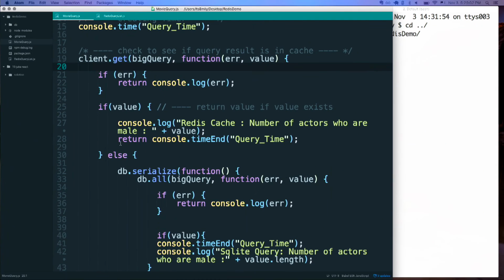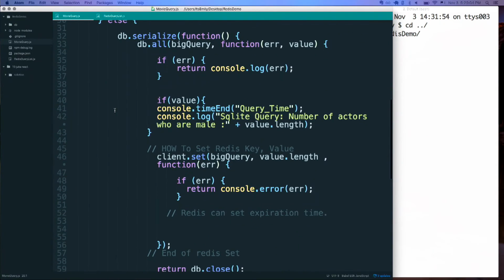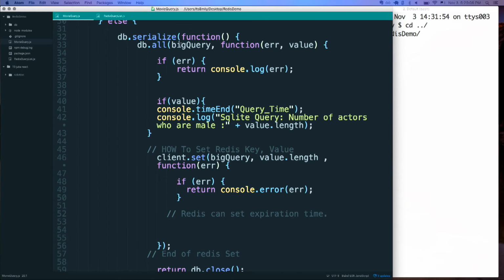And since the first time it's not going to run this, we're actually going to go to our database, and we're going to do the query. So this is where you put your query. And the same thing, it gives you an error and a value. You handle the error.